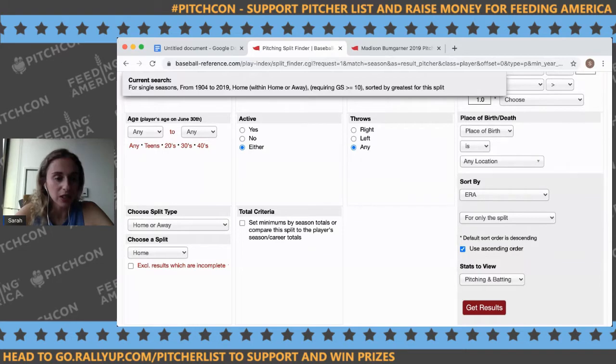So there's ballparks all the way at the bottom here, and we're just going to do Coors. Sorry about those first few seasons. And here we go, Colorado, Coors Field.